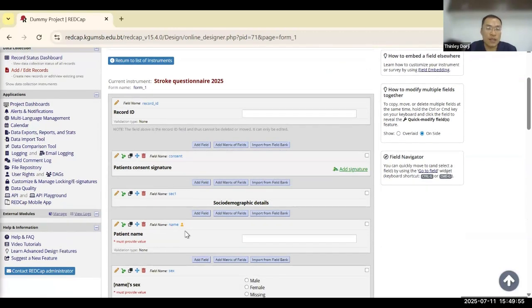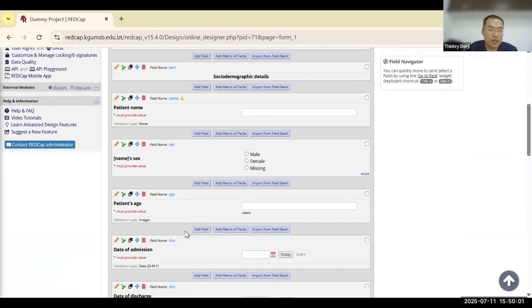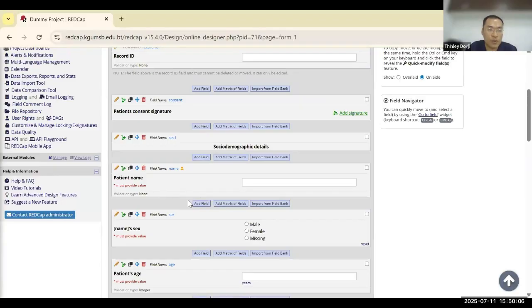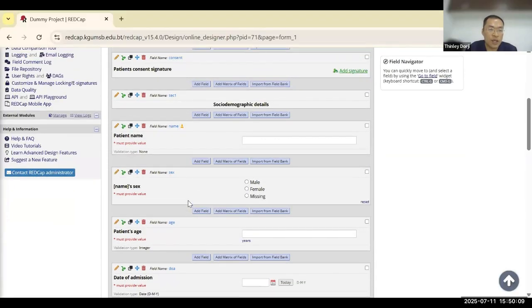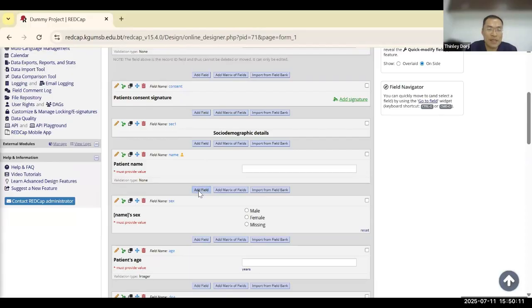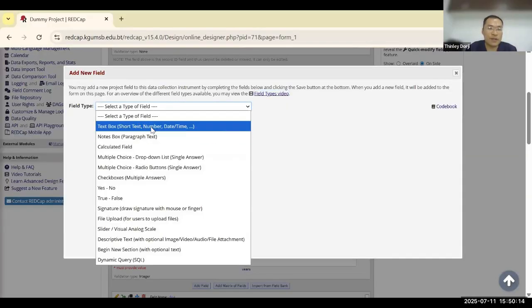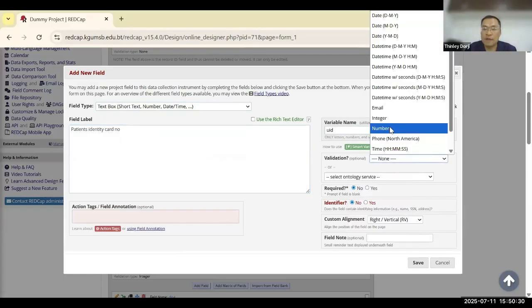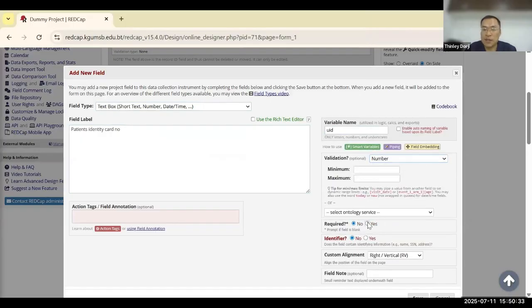First, let's start with putting a character limit, saying that it must be 11 digits. Where is patient's ID? Okay, patient's age. Okay, I have not even created the patient ID variable. So you are creating the patient's identity card number. That is going to be an integer number, and it must be a required entry.